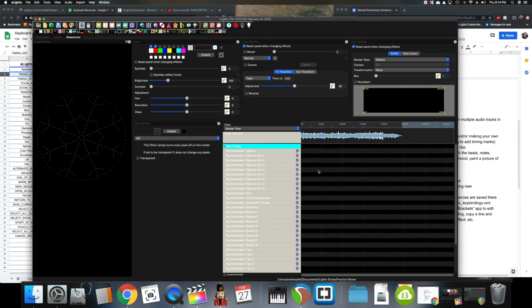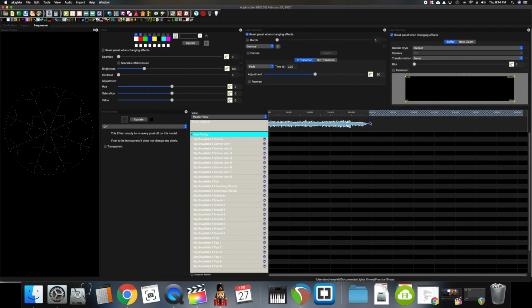Okay, the next thing that happens is you'll see your WAV file at the top of your sequencer, and that's as long as you're going to have to do your sequencing. And then your view, right now it's selected to master view, and that shows you everything.